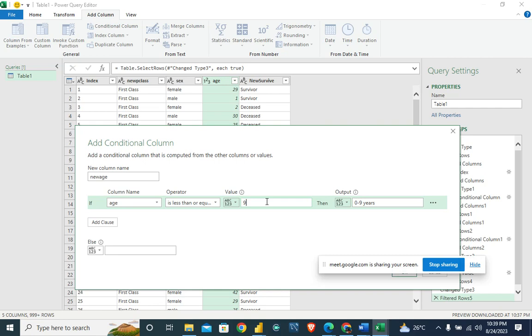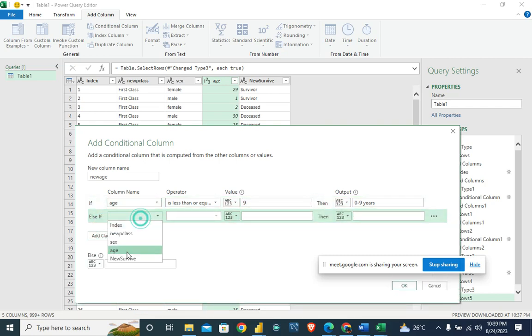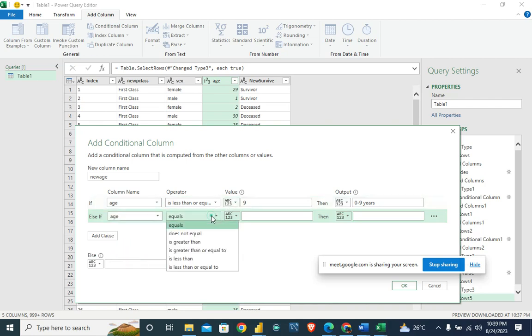So 0 to 9. Assuming I'm starting from 1, I'll say 1 to 10. So I'll add another one. Remember, we are grouping it in tens. It's less than or equal to 19. Correct. That means that person is between 10 and 19 years.